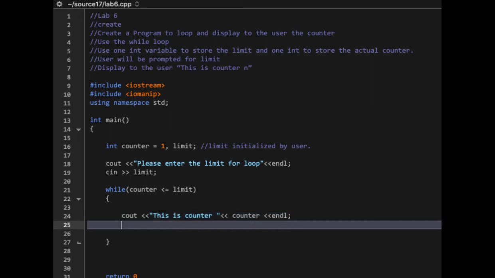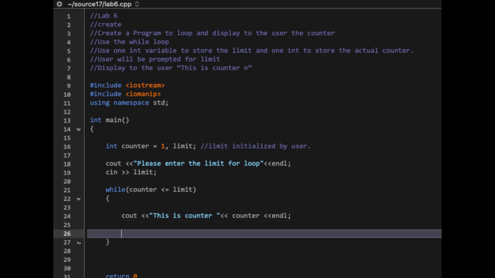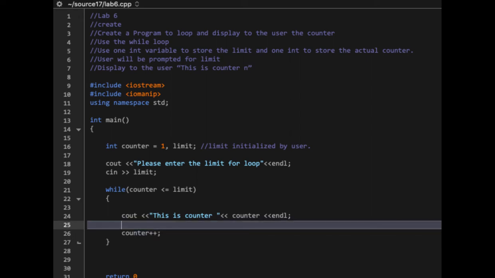And then the last thing, as I mentioned on the previous slide, the last thing we want to do when we're dealing with loops, or we want to make sure that at some point in the loop, is the increment of that counter variable.